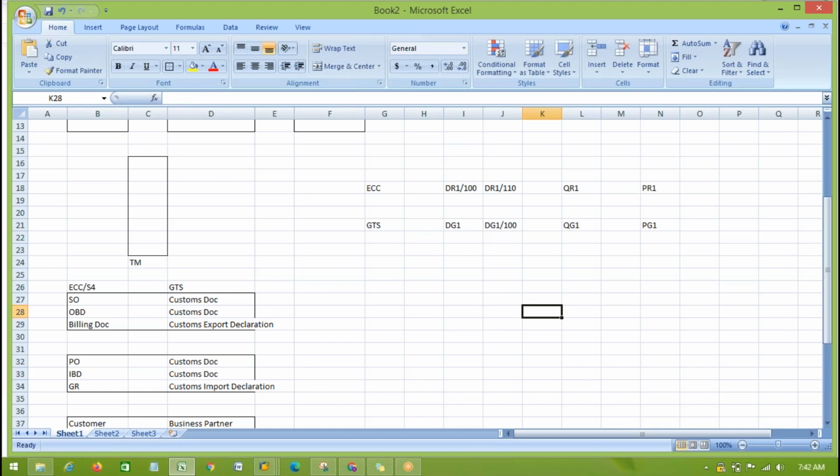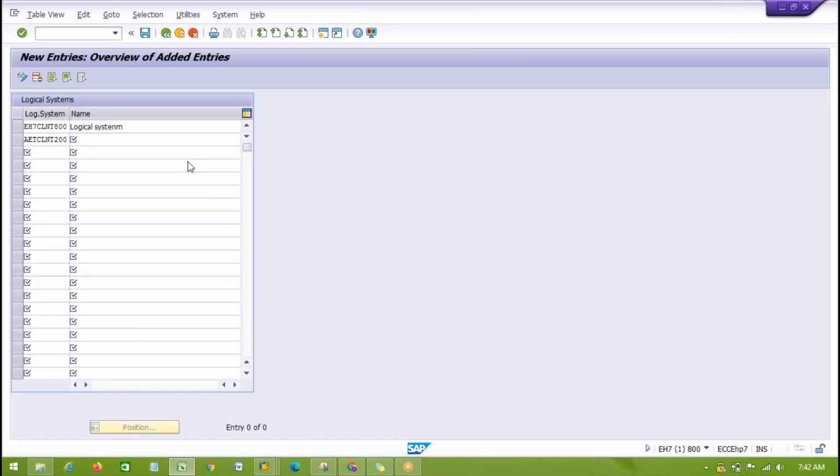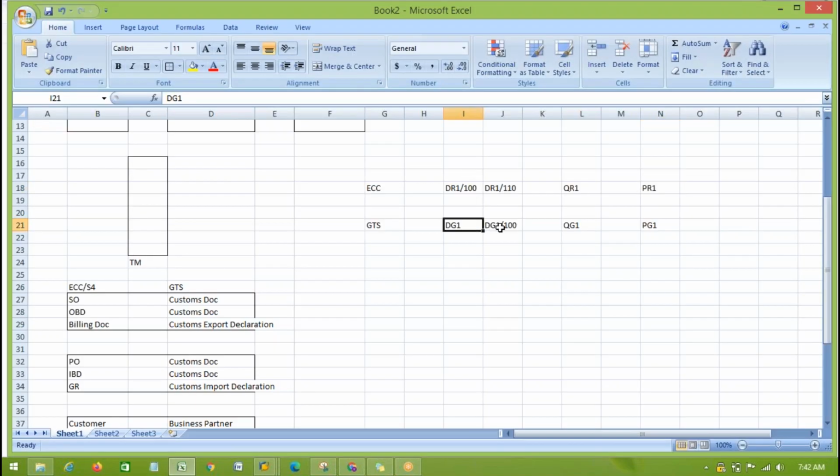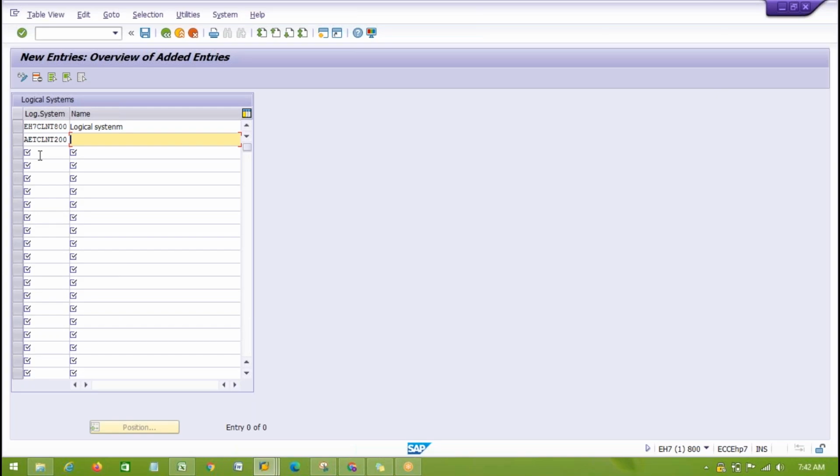If this is the landscape which we are following, then whenever we define logical systems, you can all understand now, we must define 1, 2, 3, 4 logical systems from the sender system, plus 4 different logical systems from the GTS system. Altogether, we will have 8 different logical systems in this configuration. Yes or no? If you have any confusion, please let me know.